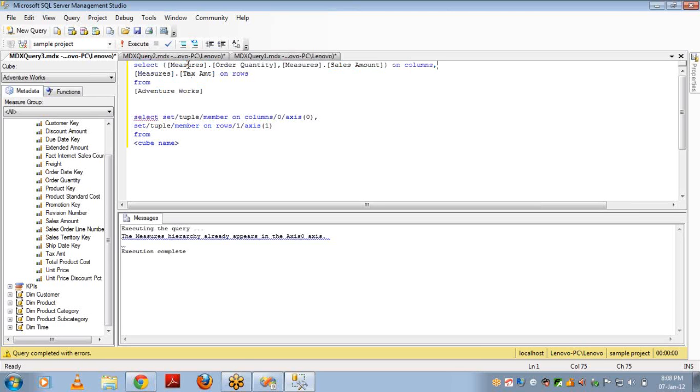For dimensions, you will have a dimension name, hierarchy name, and level name. You have three sets in one representation. But here, for measures, it is only the measures hierarchy name. So if you have a hierarchy used in one axis, you cannot use the same hierarchy in another axis. If you see here, the measures is used in columns and the measures is used in rows.